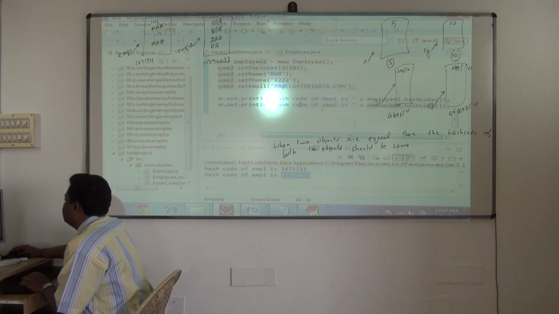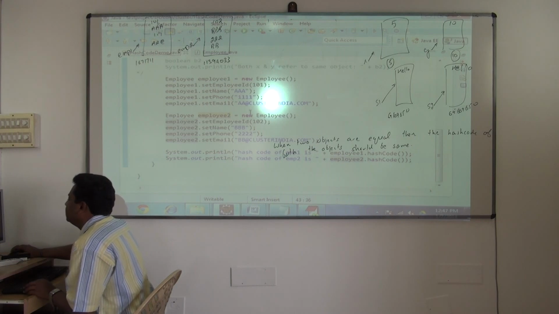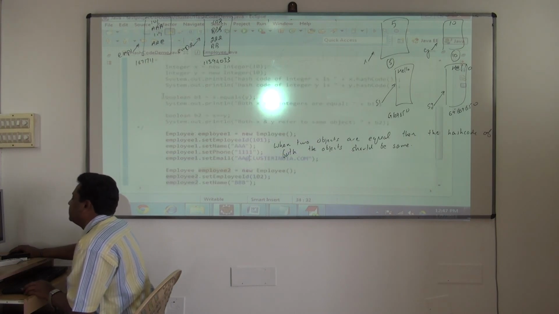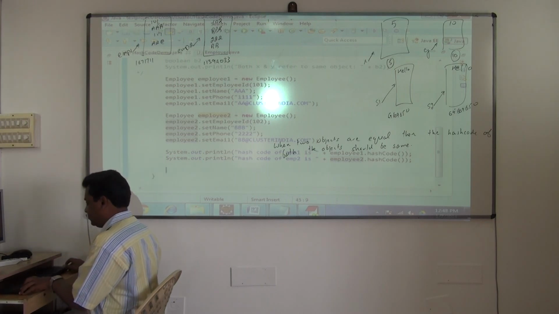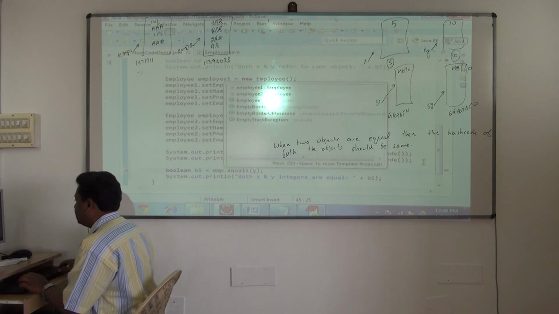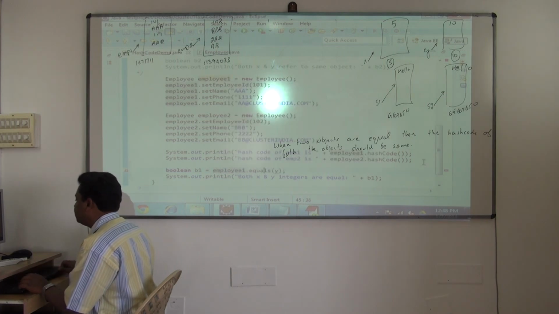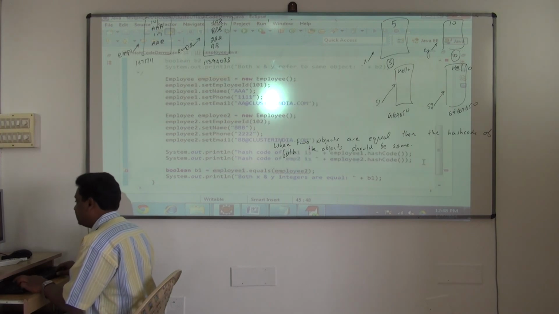Okay, so now I'll check whether they are equal or not. You know how to check now? How will you check? By calling the equals method. Employee 1 dot equals of employee 2. Both employees are equal.